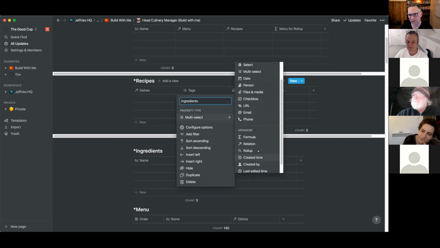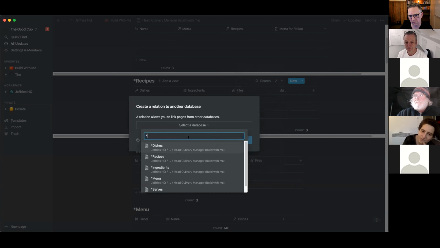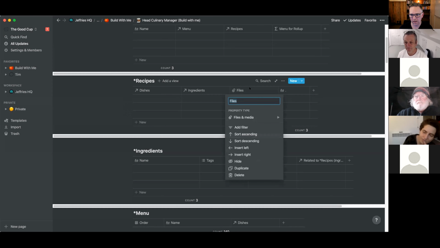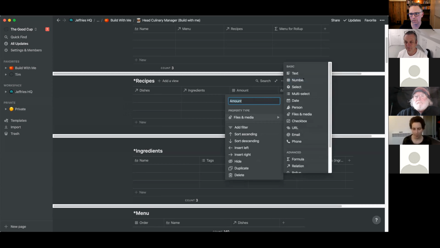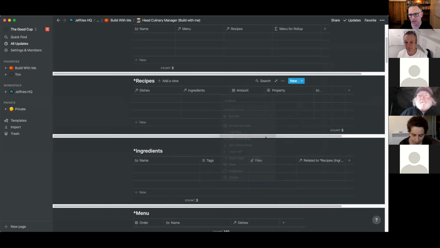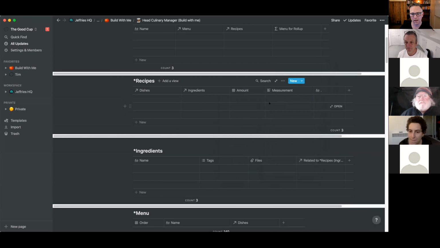We've got ingredients. So we're going to create a relationship to the ingredients database. We need an amount field. So this is obviously the table that Paul was using to put all those recipes in. And we need another property called measurement. Now this is going to be a roll-up from another database that we haven't configured yet. So we're going to have to come back. Don't let me forget, we have to come back to that one.